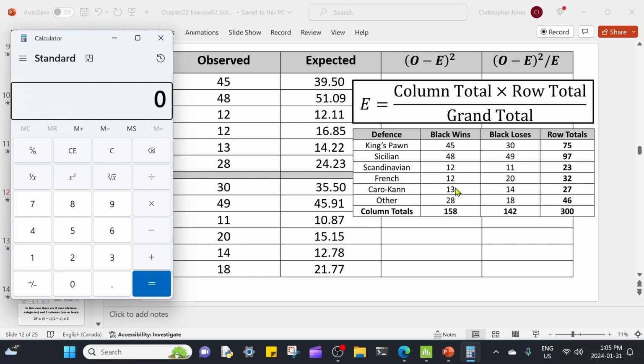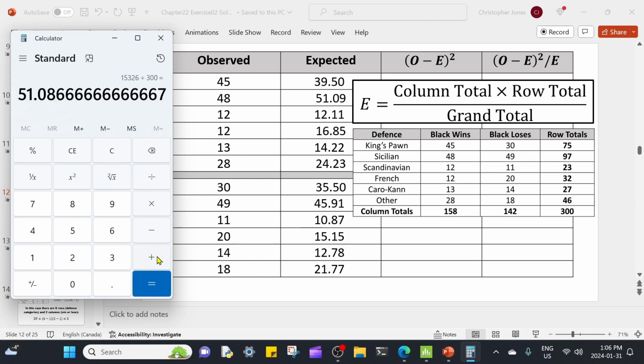Well, we just take the column total, which is 158, times, for that defense, the row total, the sample size is 97, and then we divide by the grand total, 300. And so you see you get 51.09. That's where this number came from.